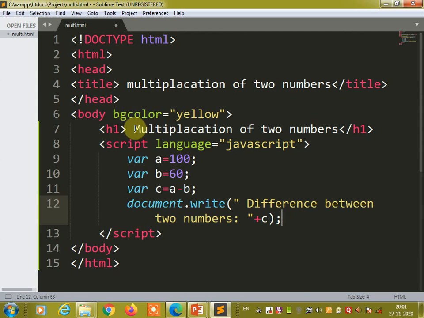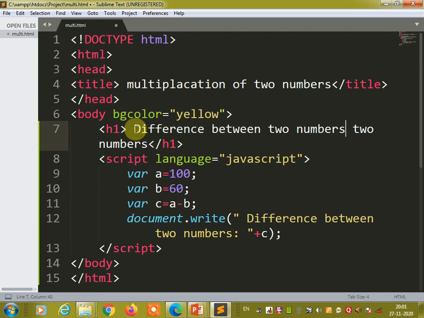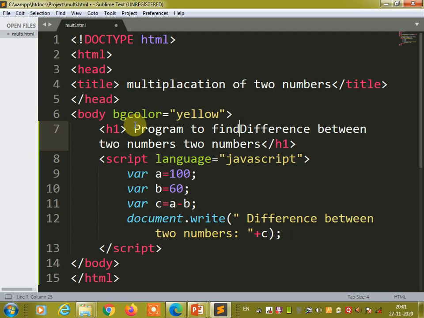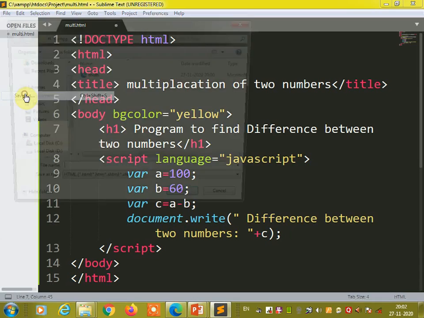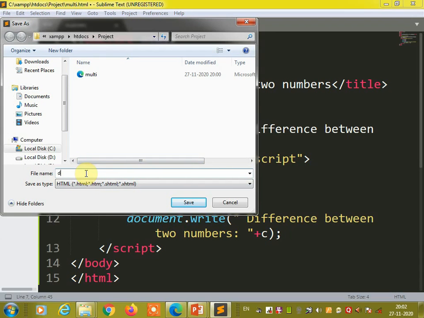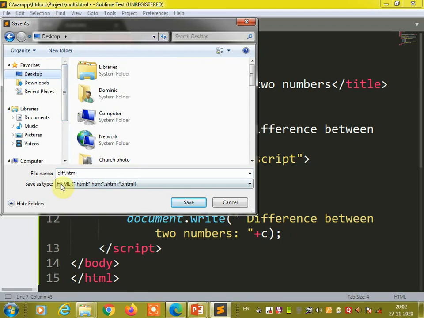Here also we are going to change the same statement. You are going to write, program to find difference between two numbers. Now save this program, and give the name difference.html. Click on save. I am saving this program on the desktop.